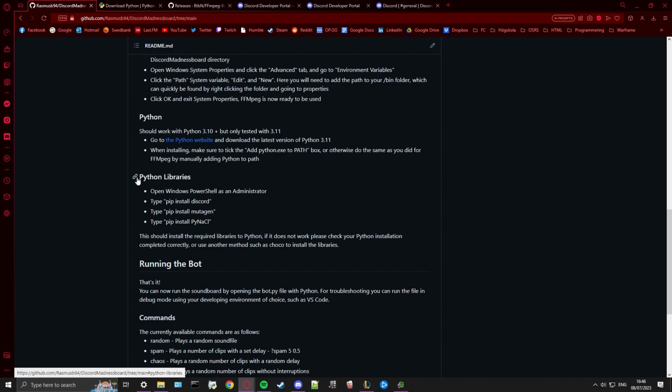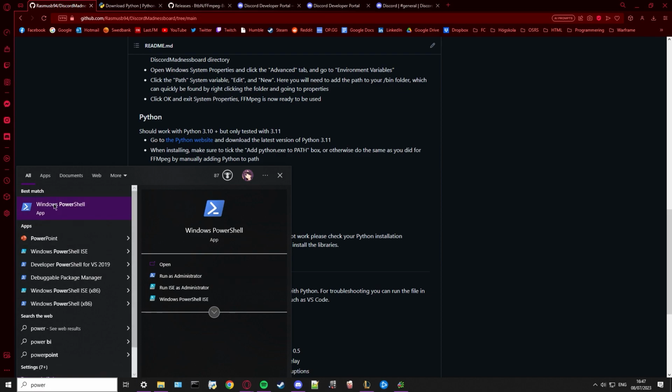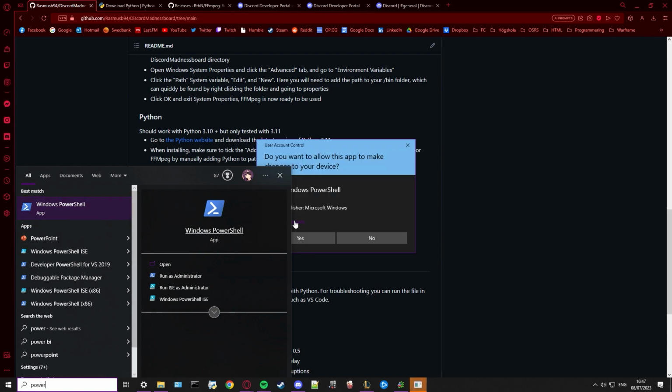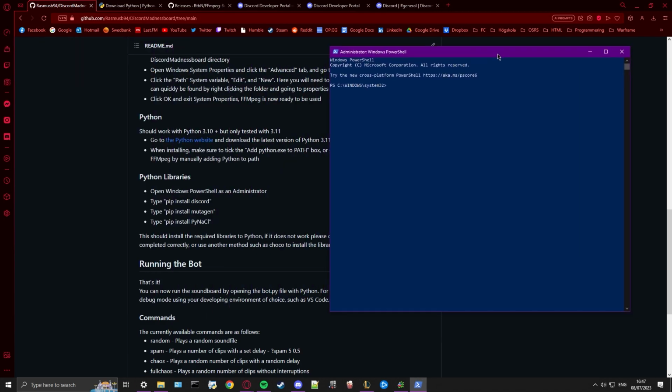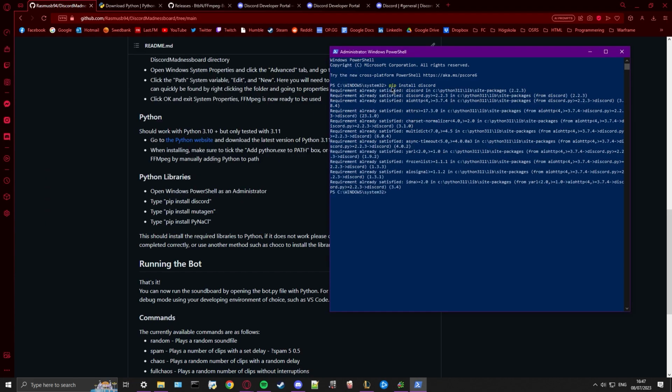So next we have the Python libraries. We'll open Windows PowerShell or equivalent for your system. So we search for PowerShell, right click this and run as administrator. And yes. So now we have to type pip install discord. And this should run in Python, because pip is a Python installation program. So it will install the libraries that you need to run this on your system.